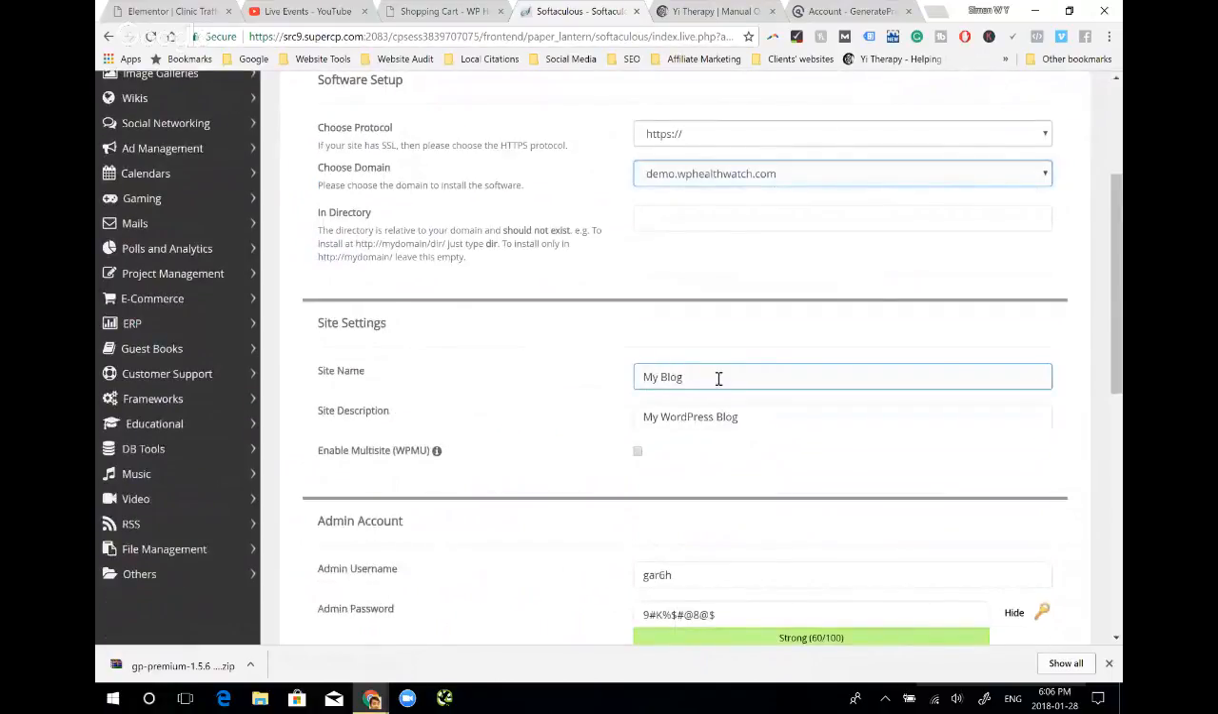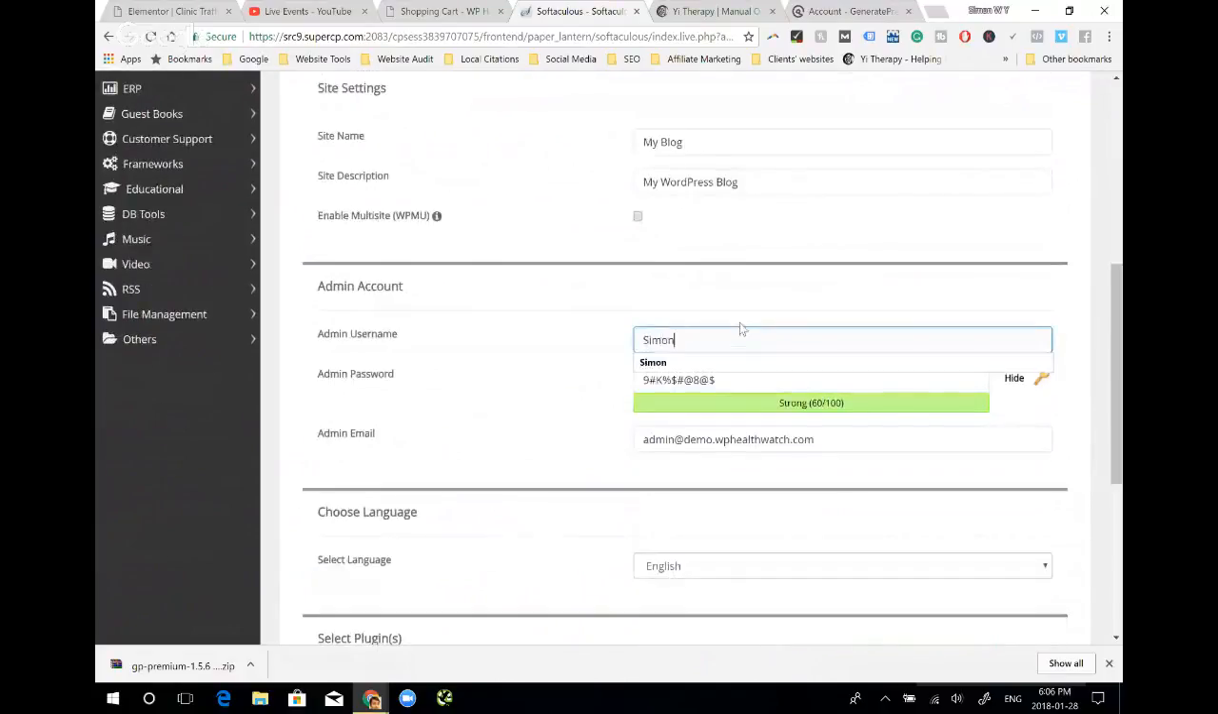excuse me. Here's the site name that you can change. It doesn't really matter. You can leave it as default. You can change it in the backend as well. Username. Type in your name. Password. Okay.